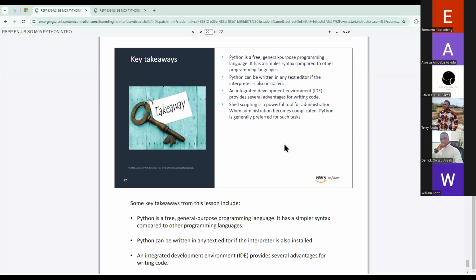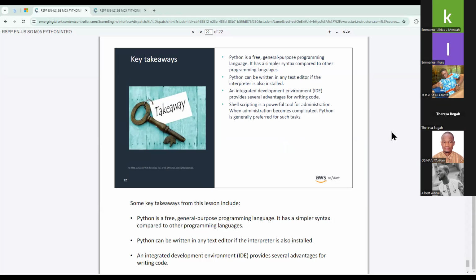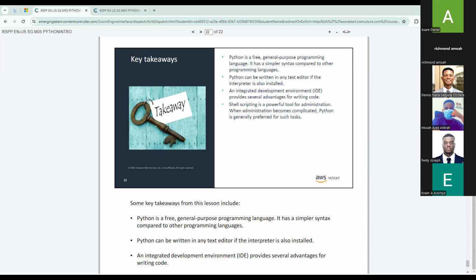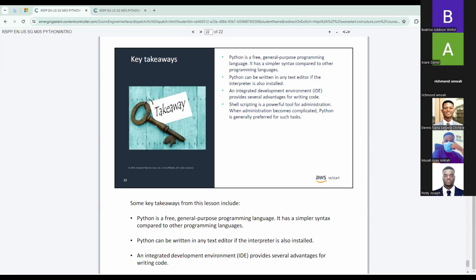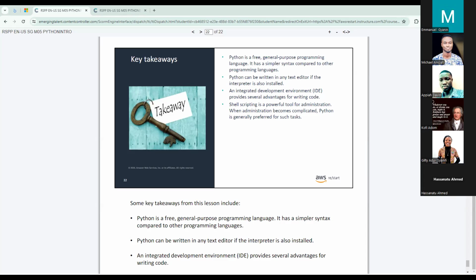Thank you. You're welcome. So before we move on to the next topic, which is basics in Python, can anyone tell me, okay, I will call someone to tell me the name of AWS's IDE. Derek Appiah. Richmond Amwa.